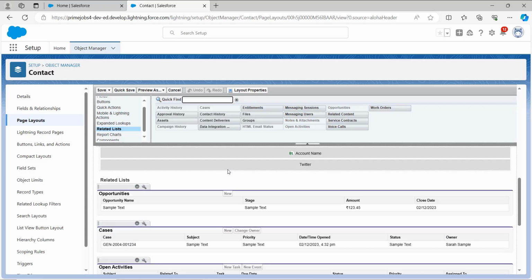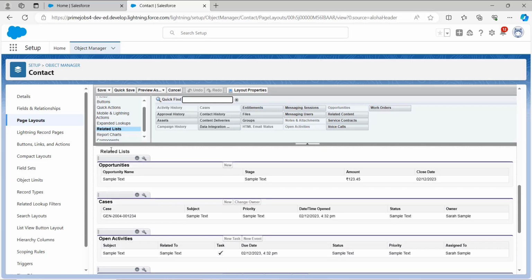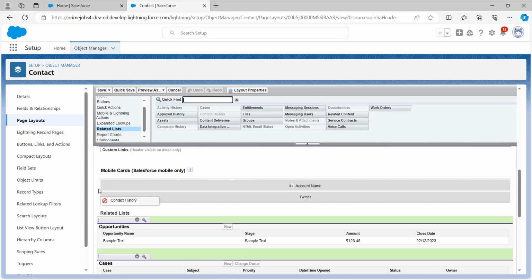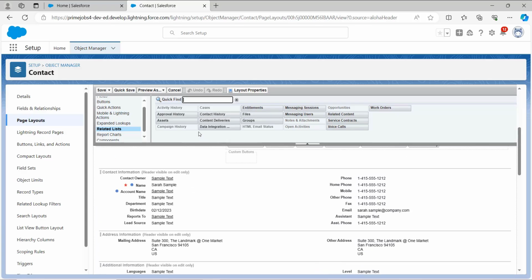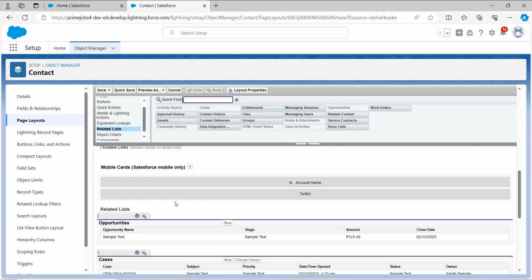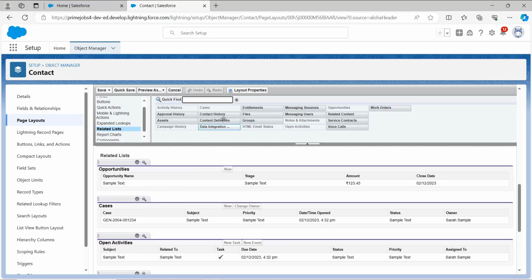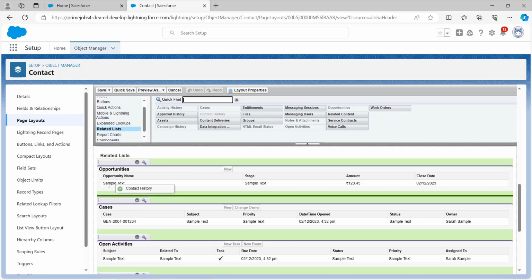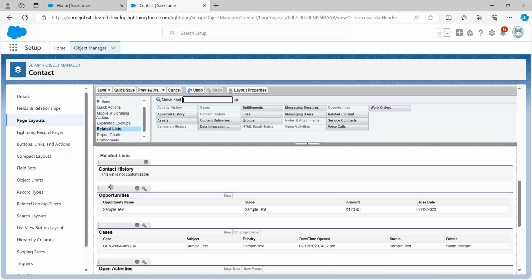Scroll down your page. Here you will get a related list, and you need to drag this contact history from this box and put it in the related list section. Just a second, it gets scrolled. So here you need to drag it and put it here. So you can see that it added the contact history to the related list.